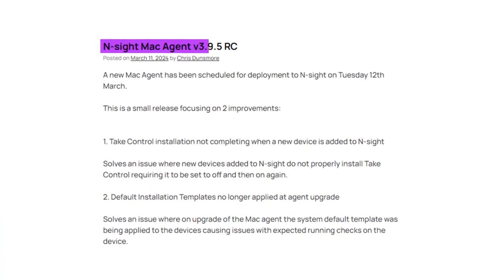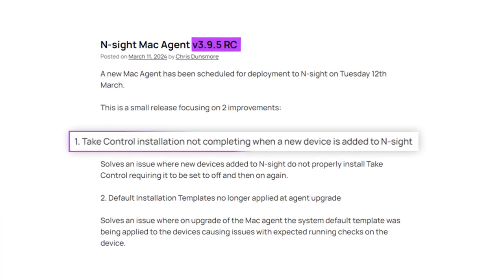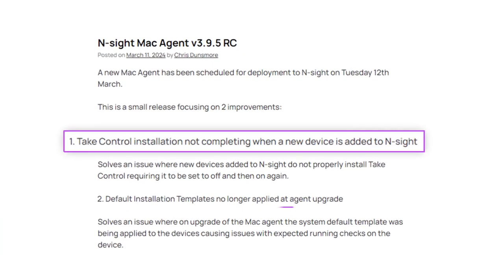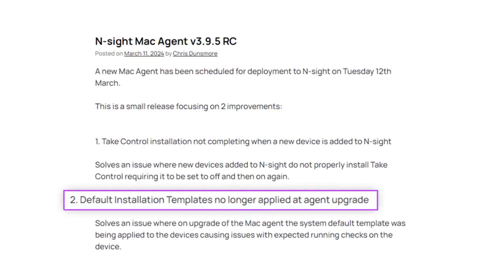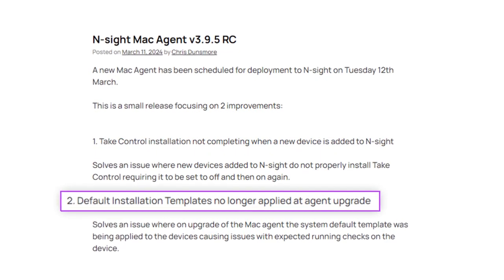There's a Mac RC agent that went out, and it has some improvements to Take Control installation and default monitoring templates settings in that update as well.